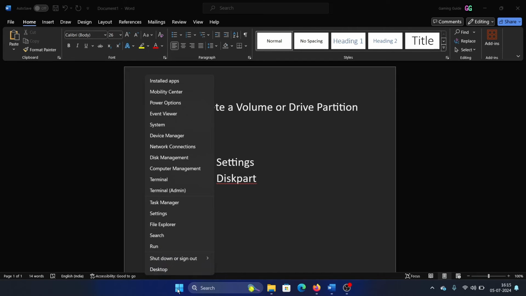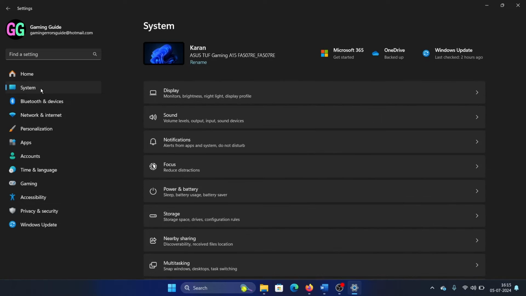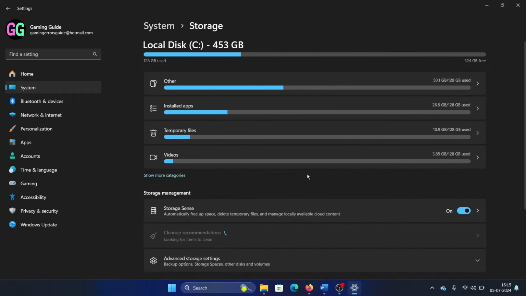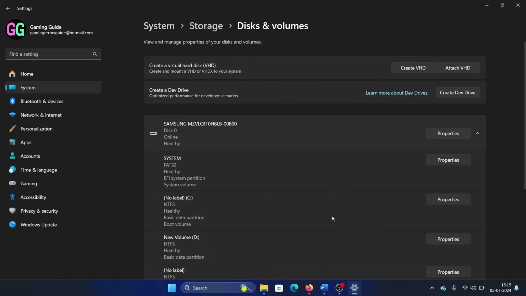Right click on the start button and then select settings from the menu. Go to the system tab on the list on the left hand side. In the right pane, select storage and then click on advanced storage settings. Scroll down and select disks and volumes and wait for it to load.